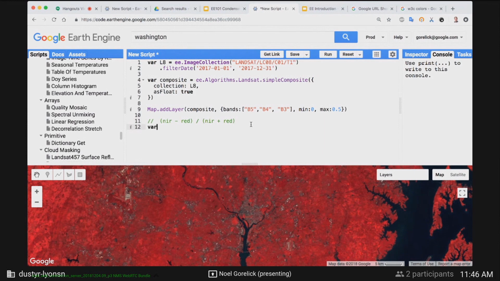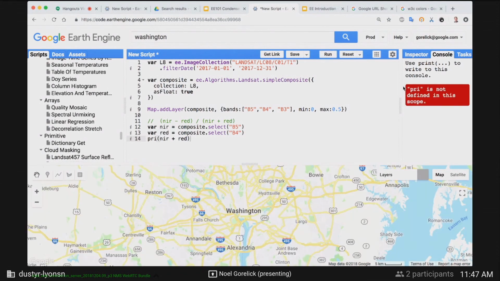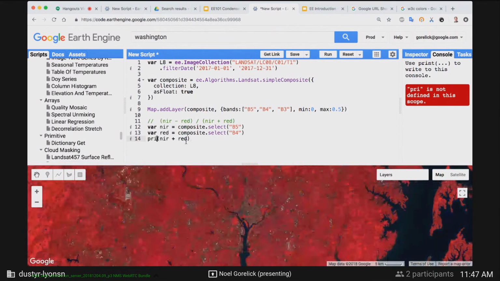And we'll start by getting our near infrared band and our red band out. So we're going to do composite.select band 5 and composite.select band 4. So that's our red band and our near infrared band. And what you want to be able to do is say something like that. And there's more, but we'll just start with that. You don't need to type line 14. It's not going to work. Also, you have to be able to spell.